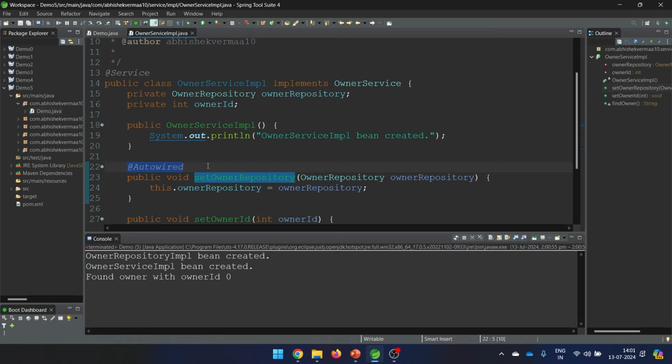So that magic was that the moment I wrote it here and the class was loaded, at that time only it came to know that here I need something, owner repository. Since you said @Service here, it got scanned. Because of this, it identified that here you are saying @Autowired. So it understood that in future I need a repository bean here. And the repository bean was already created by Spring. So it said, let me inject that here.